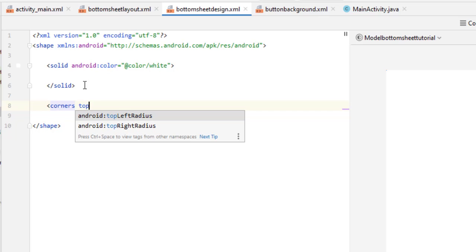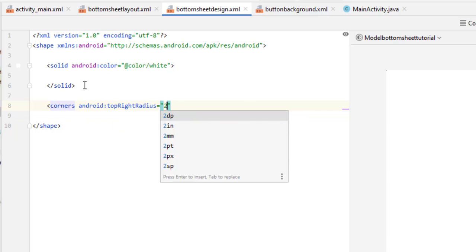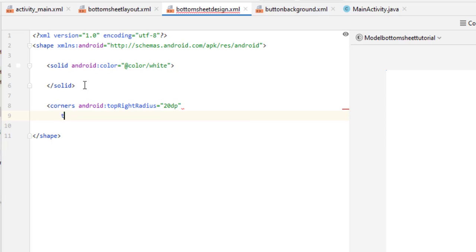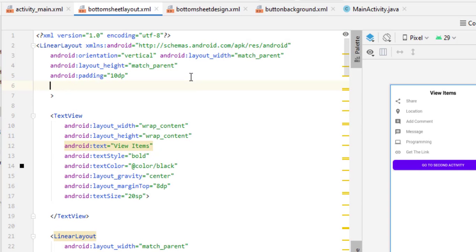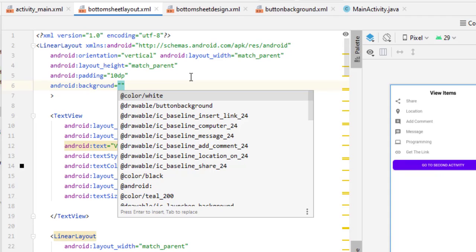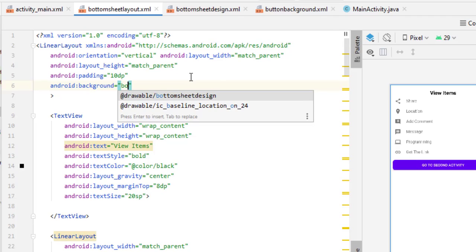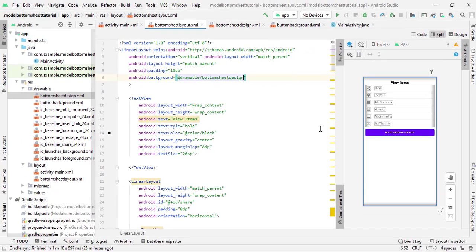Then we have to set the top right radius, and I set the top right radius 20 dp and also top left radius 20 dp. Then close this. So this is also fine. Now come inside again bottom sheet layout file and then press enter, then set here background and simply type here bottom sheet design. So you can see this file appeared successfully. Now we are ready.